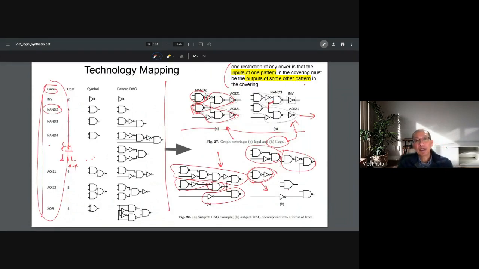Now the mapping. So what is mapping? You have the Boolean system, whatever you represent that, and now you need to map it into the cells. This is a list of cells provided by the cell library, right? This one is the symbol, and this one is the pattern DAG. So you look at the pattern DAG so that you can map into it, right?